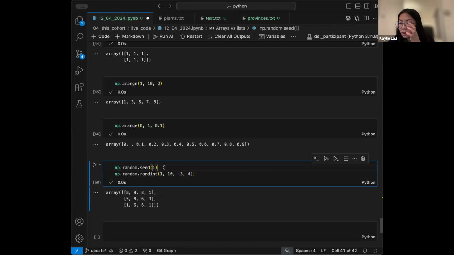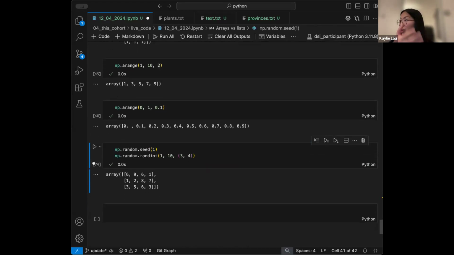Okay, let's talk about what this line does. So notice now I've run it. It's created this set of randomly generated numbers that range from 1 up to but not including 10. But each time I run this cell now, the exact same set of random numbers is being generated. So I've just allowed myself to create a reproducible set of random numbers.